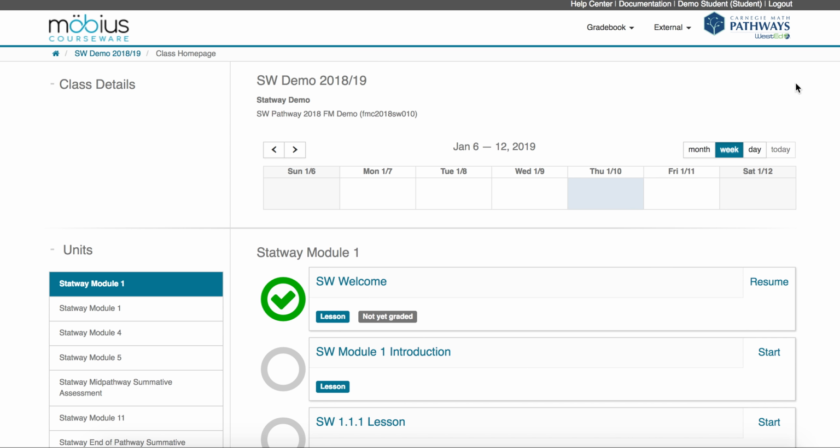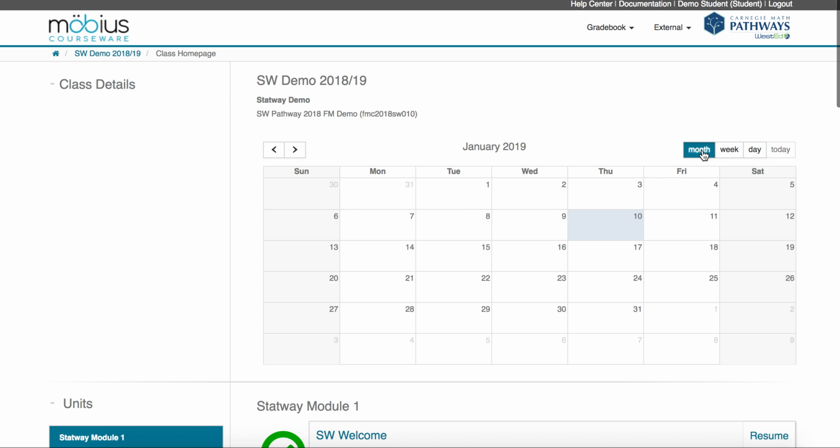Okay. What you see on the screen just now is a Mobius class landing page. We can see the name of the class at the top here. And beneath that, we have a class information section. So this part here is fully customizable by your instructor, so you may see some important information related to your class in this area. Beneath that, we have our calendar.